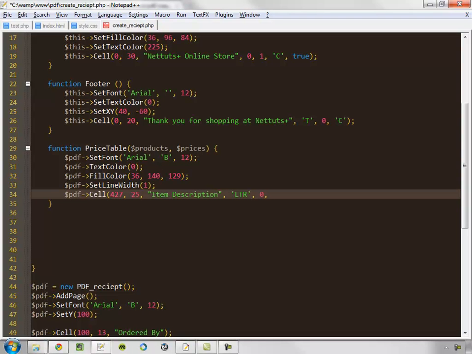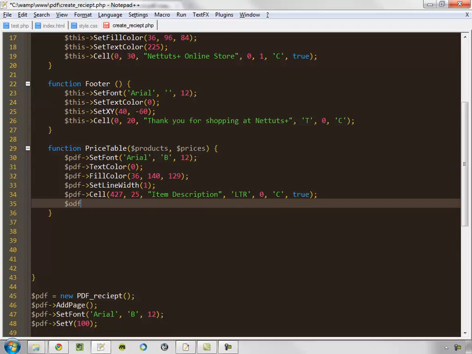0, we'll put our next cell to the left. We want to center the text, and true for the fill, so we're going to get that fill color that we've set. Next cell we're going to do is only going to be 100 points wide, 25 points high, and we're going to call this price. Again, we're going to do the left, top, and right border. We want 0 for our line break, and actually no, I'm sorry, we want 1 for our line break to send us back to the beginning of the next line. Center the text, and again true, so we have the fill color.